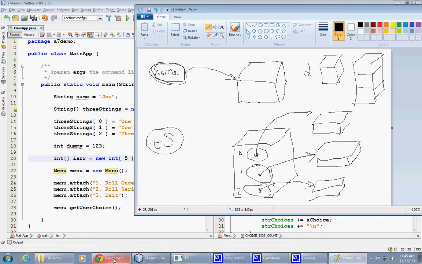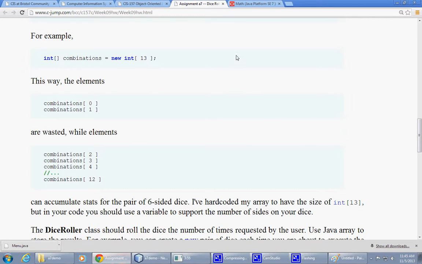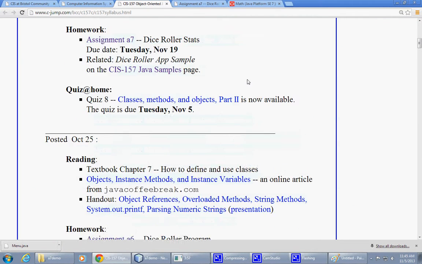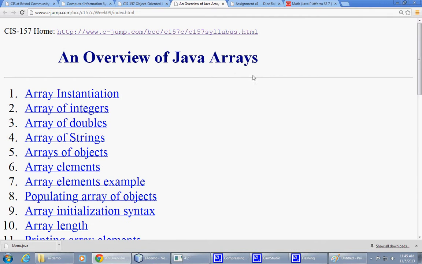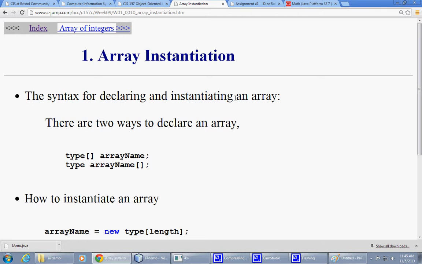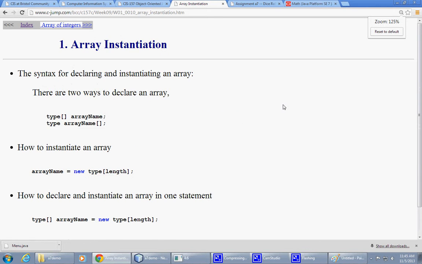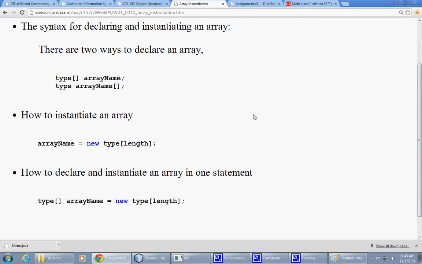Okay. So let's go to our presentation, which we have for arrays, and take a look at the arrays presentation. All right. So some basic things that we can say about arrays.